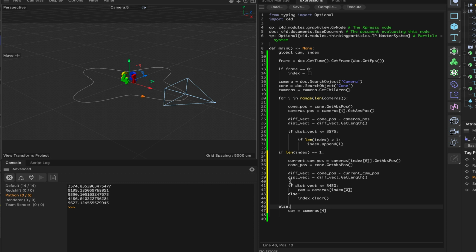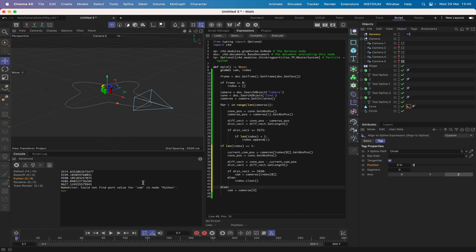Now, if all things are being fair and I've done this correctly, it should work. But we'll see if it actually does. And straight away it's saying that it can't find a value for cam in Python. Let's just make sure that we get what we want. It's still saying the same thing. Now that could be because I've got a typo in there, or it could be something else.